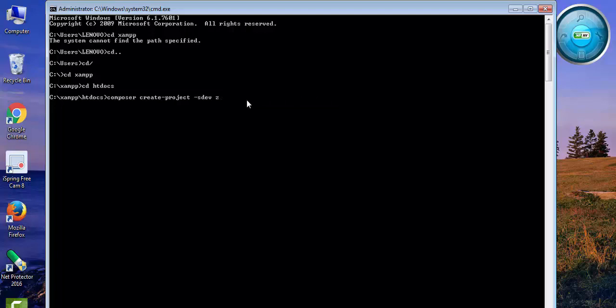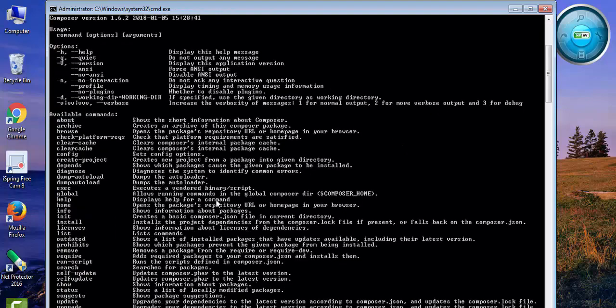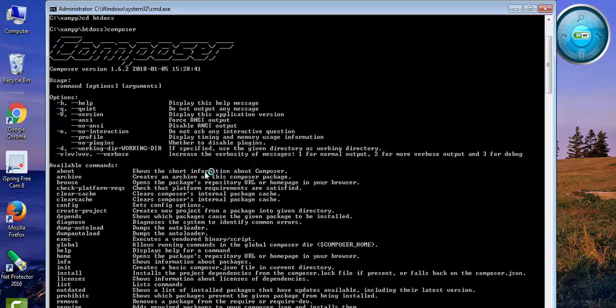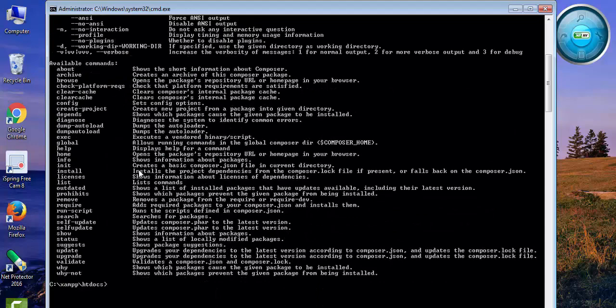See, once you type composer, you will get these kind of messages. It will show you different commands. Now you can download your project, Zend Framework. So just copy this command. So just write this command.